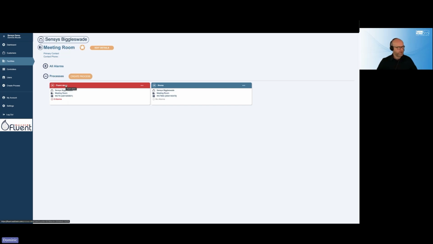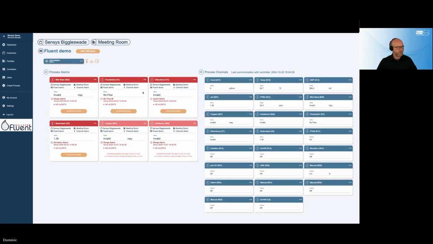And then if I go into that particular process, the Fluent demo, all the parameters that are on that controller and have been assigned to that process will appear here. All your alarms will appear here, and then you can acknowledge them directly from here. And then you would have all the ones that have been acknowledged here. So these were obviously the ones I acknowledged earlier.